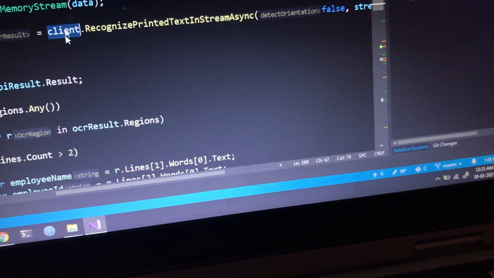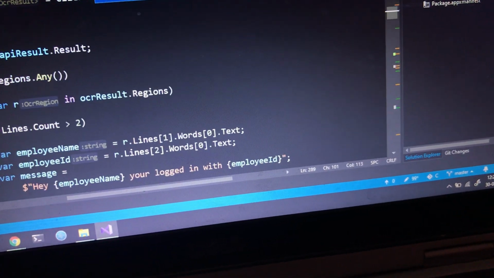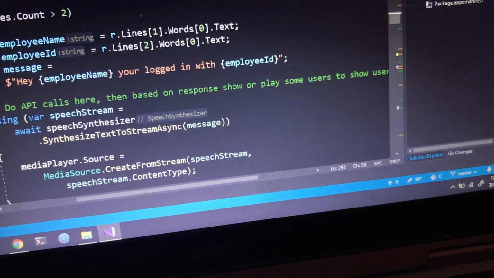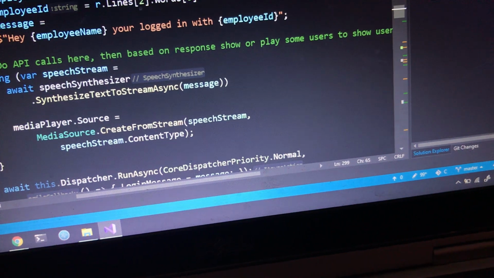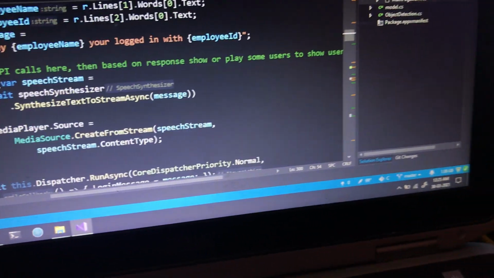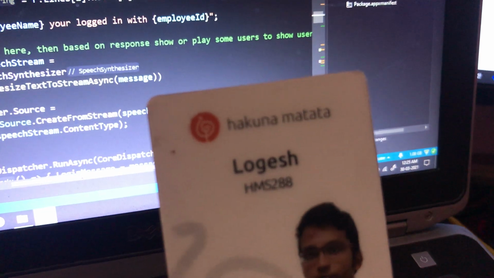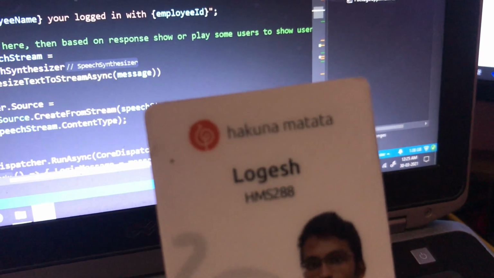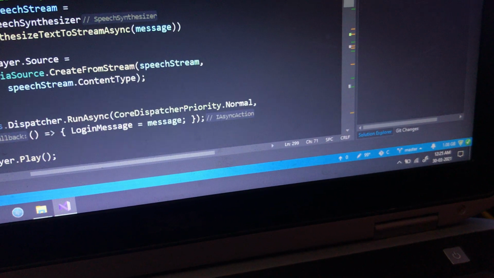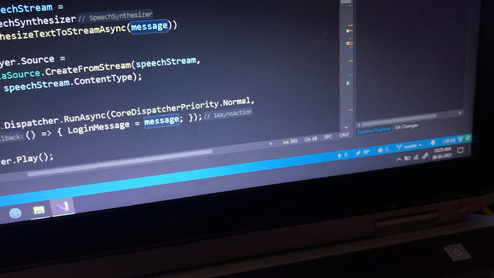our computer vision API to recognize the printed text in the ID card. Once it was done, the OCR will read all the results from the ID card. In my ID card there are only two to three lines of text: Meta, my location, and HM2088. First is my company name, second my name and my ID. Nearly three lines, so I have set a count of 3. Once it went inside, I read my employee name, employee ID, and message.